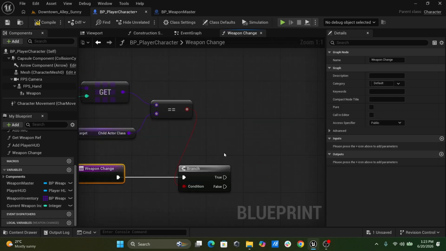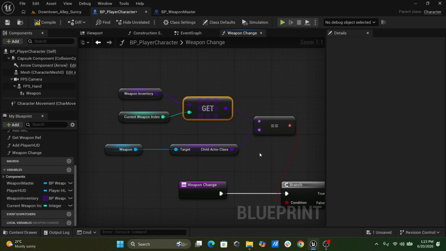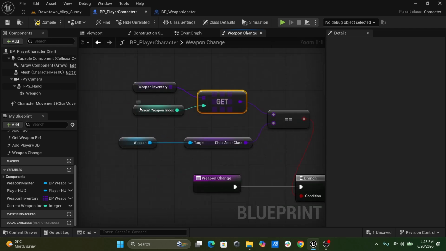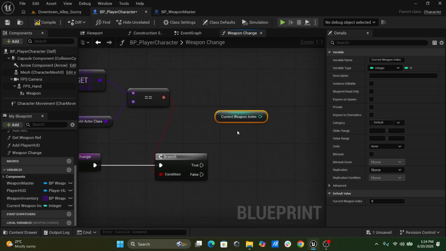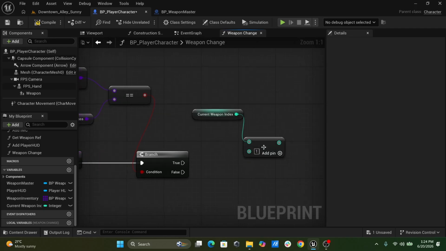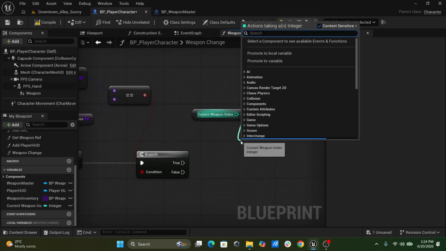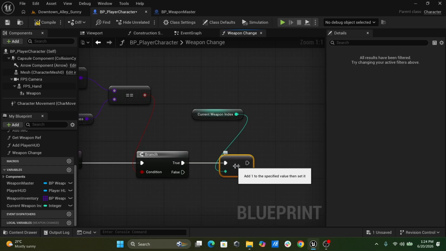So in that case, if our child actor is equal to the weapon inventory index 0, we want to add 1 to the weapon index. Why 1? I'm going to show you what I mean by that. Instead of adding 1 like this, I can simply use a node called increment. What this does is it adds 1 every time. It says add 1 to the specified value, then set it.